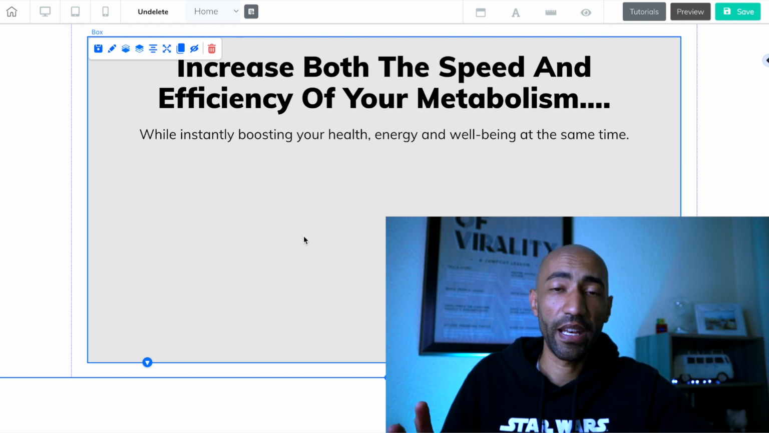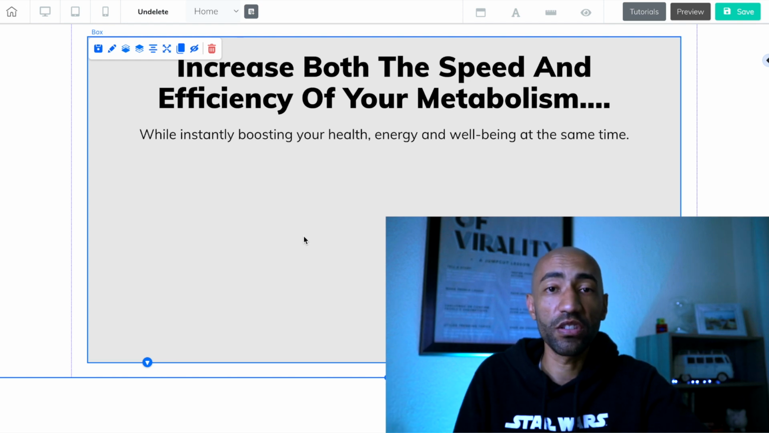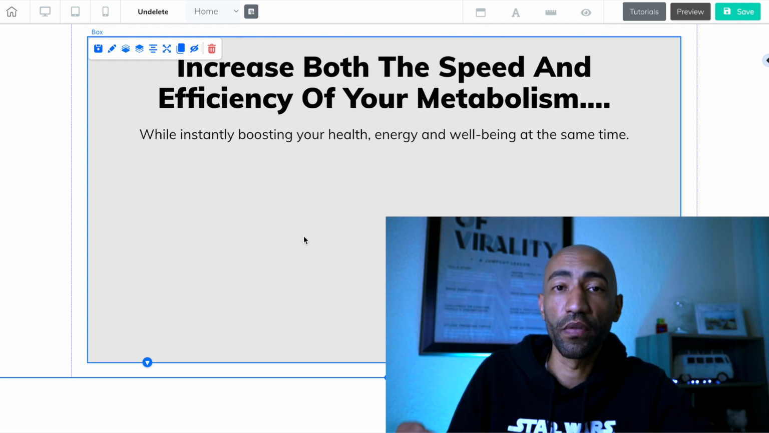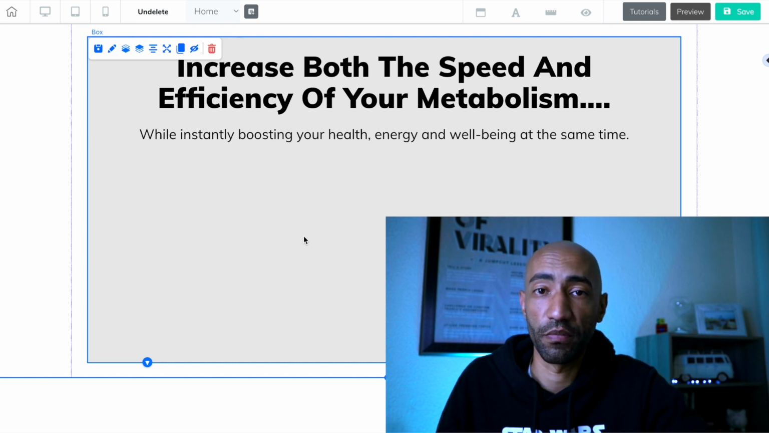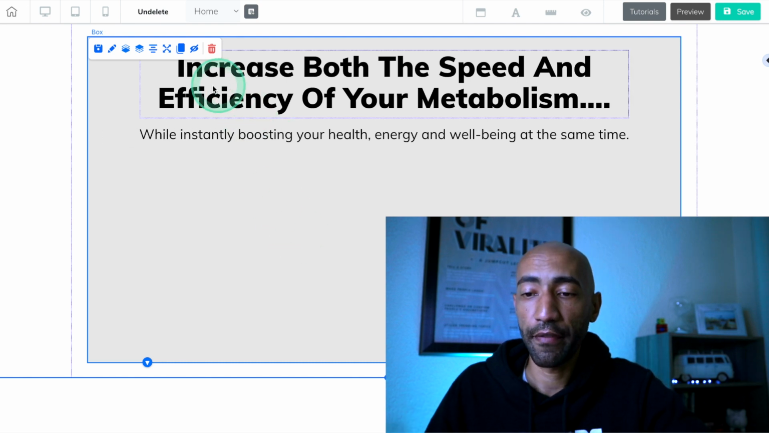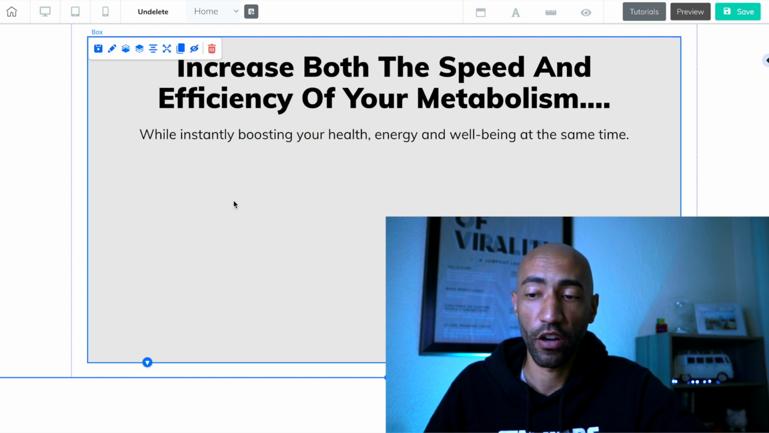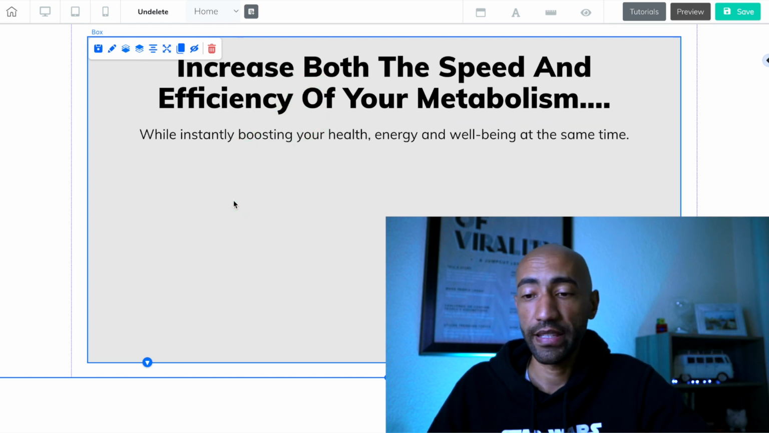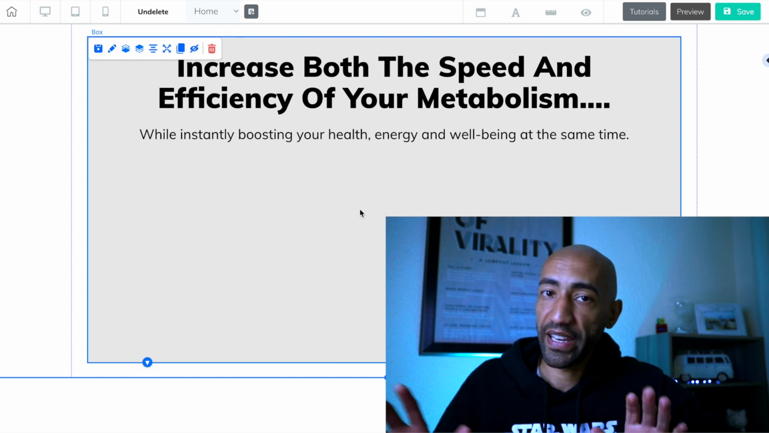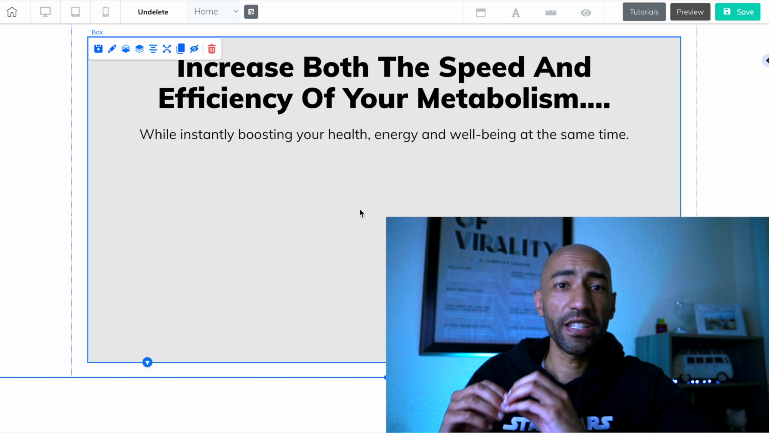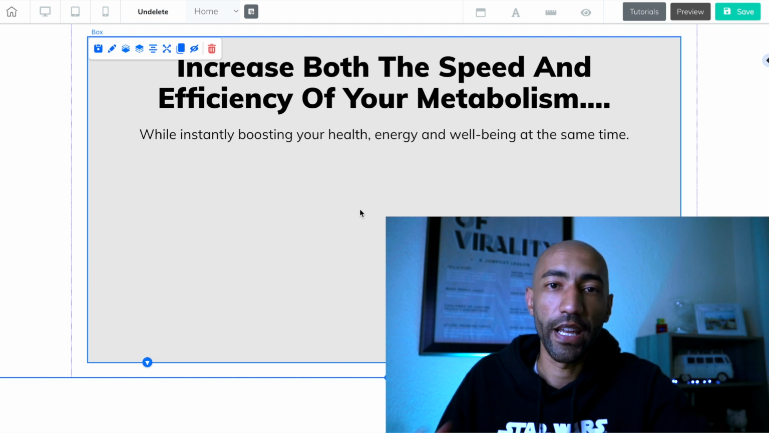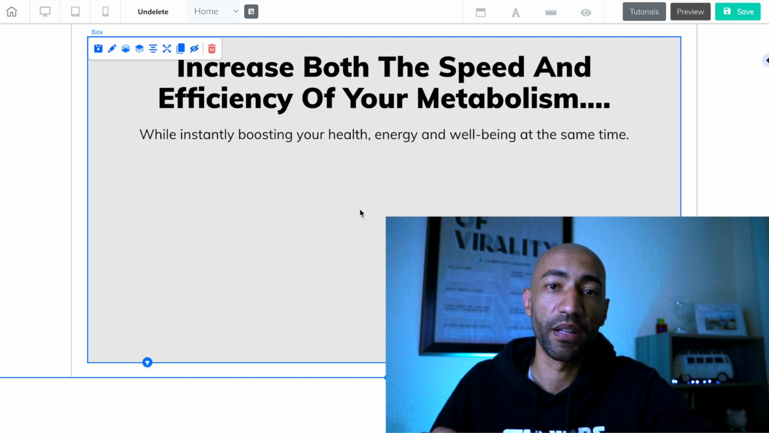So you don't want a landing page that has paragraphs of information or anything like that. It's literally just to get them curious enough to head over to the sales page for the product that you're promoting. So for example, we only have 3 lines over here. The first 2 lines say increase both the speed and efficiency of your metabolism. And the third line says while instantly boosting your health, energy, and well-being at the same time. That is it. That's all you need to mention. You don't even necessarily have to mention the product name on your landing page. You just want to build that curiosity.